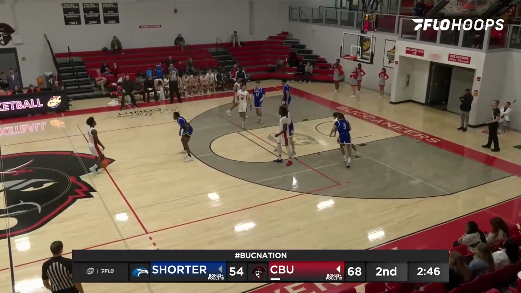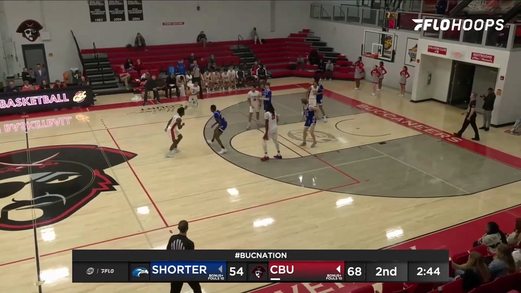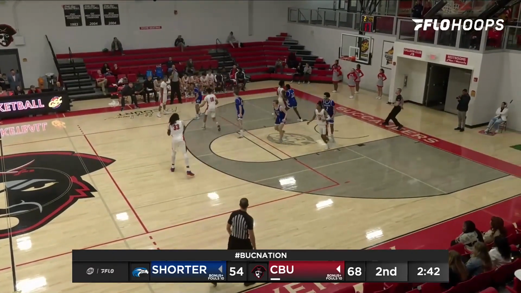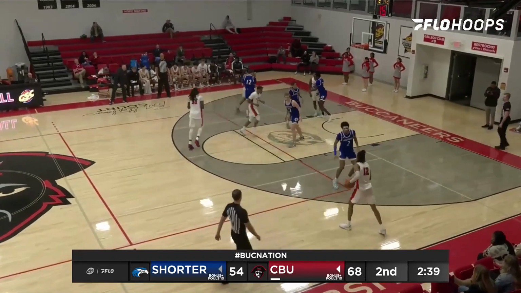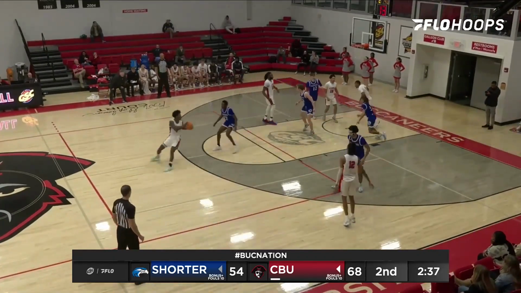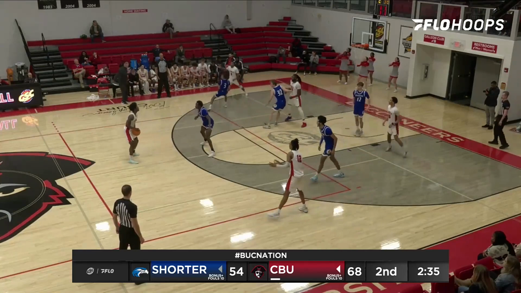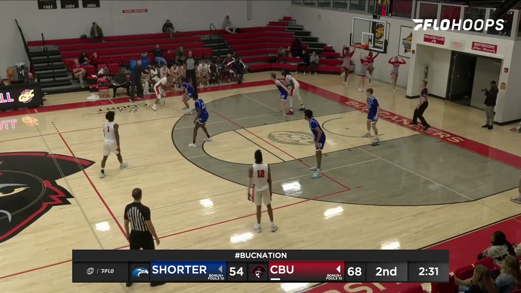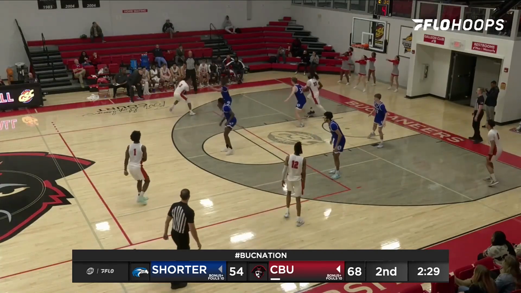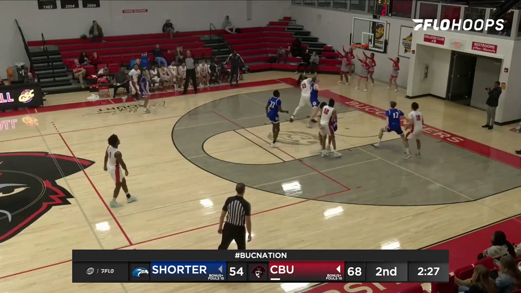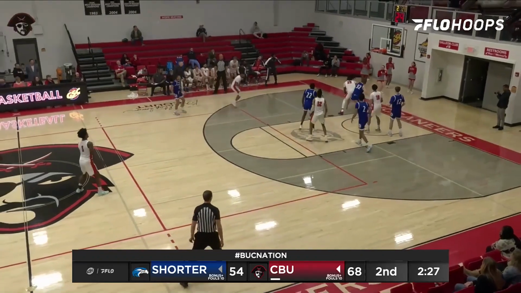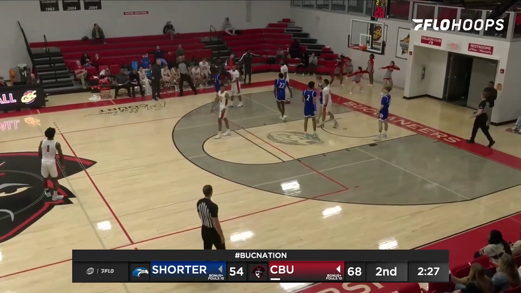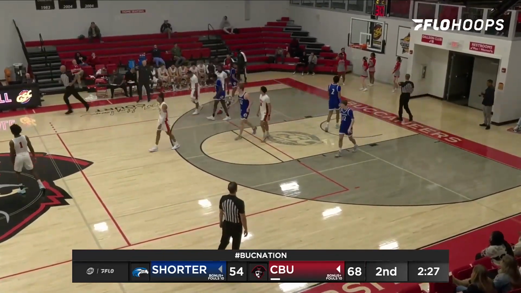CBU will start to slow it down. Jones on the left wing. Up top to Thompson, around to Futrell. Up top to Anderson. Left wing Jones with 7 on the shot clock. Jones, step back three, left wing, that's off the mark. Rebound, battled for, out of bounds, last touched by Thompson.